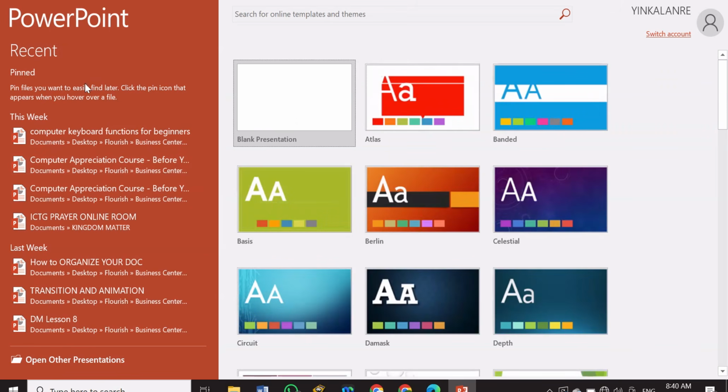When it's open, what you can see on the left side of my screen here are the recent PowerPoint documents that I've opened. The advantage of having this is that if I need to reopen any of the previous ones, as I open a new PowerPoint, I see the recent ones that I worked on. I can easily click on any one of them and open it.